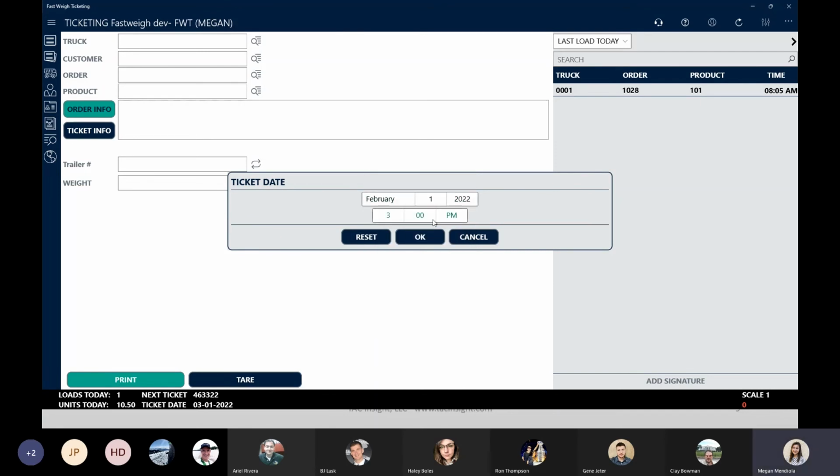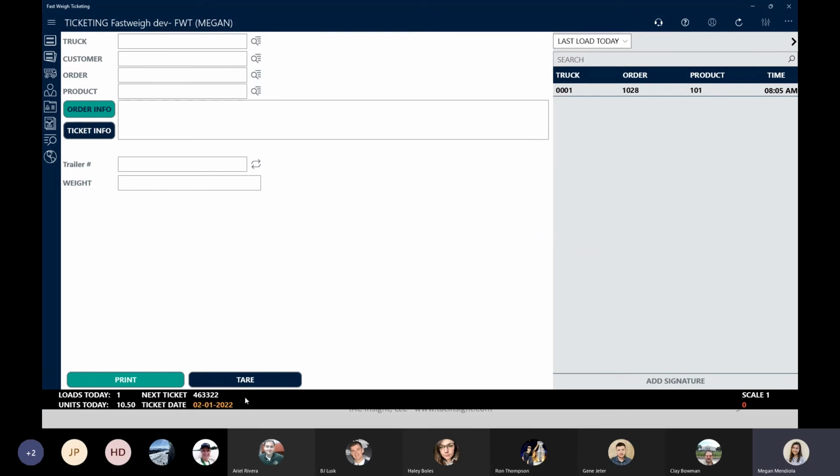So after you're done with your date and time, you're just going to hit OK. And you can see it did change the date down here. It does highlight it as orange, just so you know that it's not using the current date there. So now you can go in and make a ticket as normal, and it will set the ticket date as the day that you've set here.